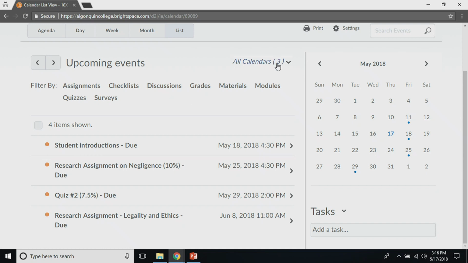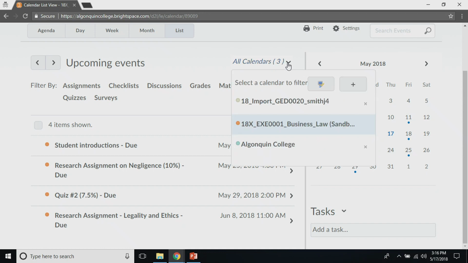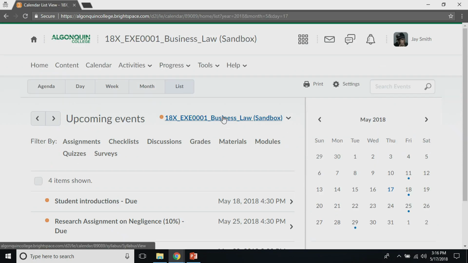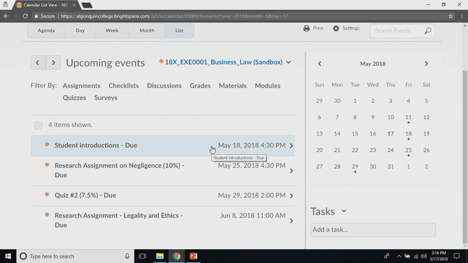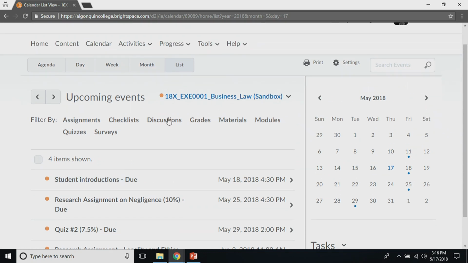So if I just take your attention up to the middle of the screen, you can see that what I'm displaying right now is all of the calendars. But when I look at the breakdown, I can actually just select one calendar to filter so that I'm only looking at the business law calendar. And when I do that, that will just show me the items that are relevant to that particular course. And you can do that for multiple calendars at once, or one at a time, or everything together. It's really up to you which ones you want to look at one time.